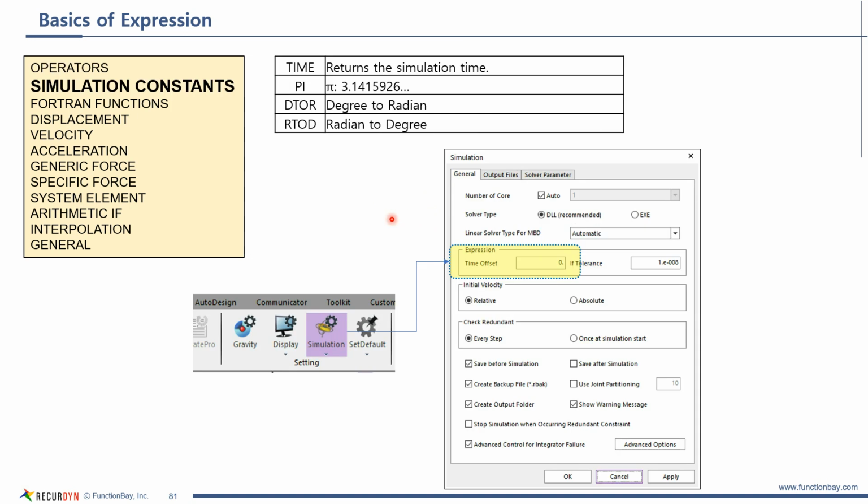These are frequently used constants: time, pi, dTOR, and RTOD. You are already familiar with time, and dTOR and RTOD are used to convert the unit of angle. Please note that there is a parameter called time offset for expression. You can know the details from the manual.